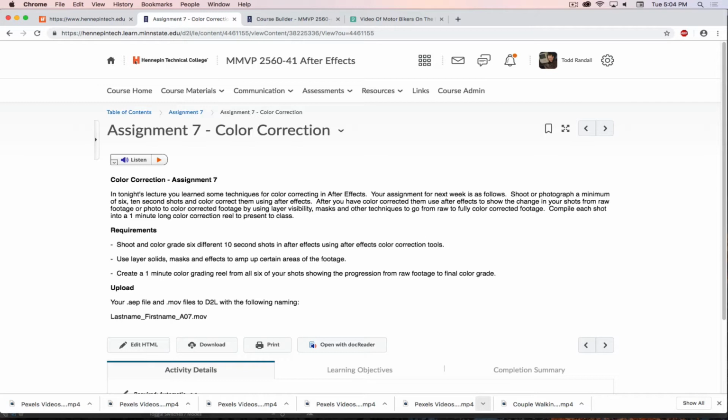Shoot or photograph a minimum of 6 to 10 shots and color correct them using After Effects. After you've color corrected them, use After Effects to show the change in your shots from raw footage or photo to color corrected footage by using layer visibility masks and other techniques to go from raw to fully color corrected footage. Compile each shot into a 1-minute long color correction reel and present it to class.